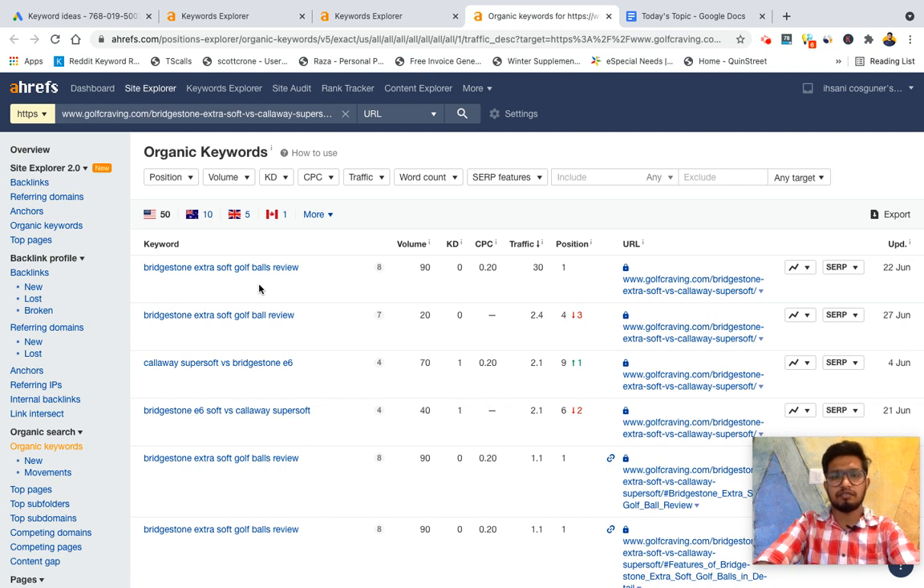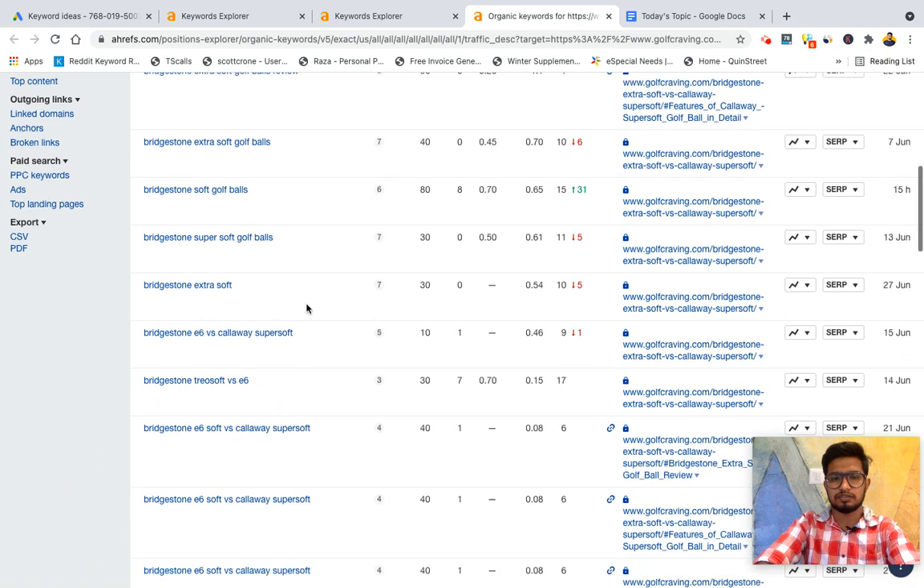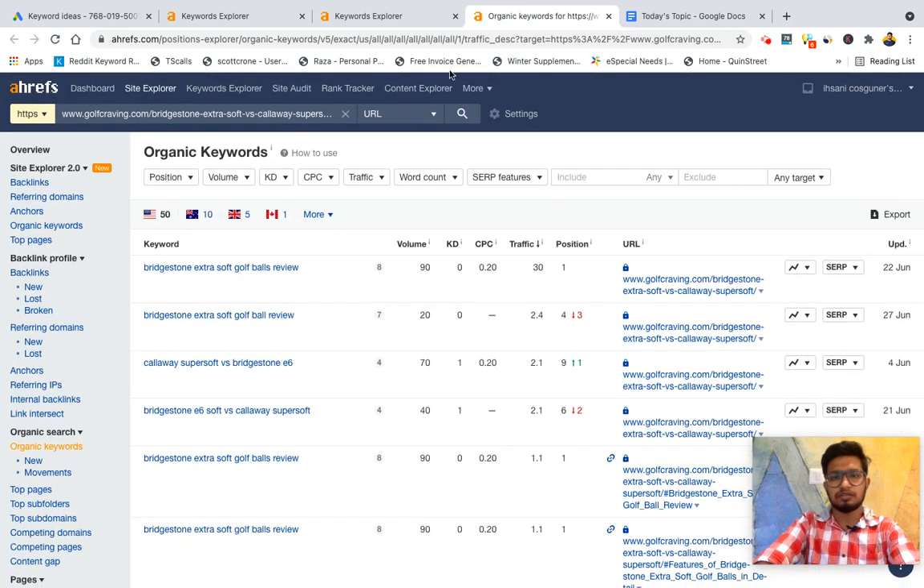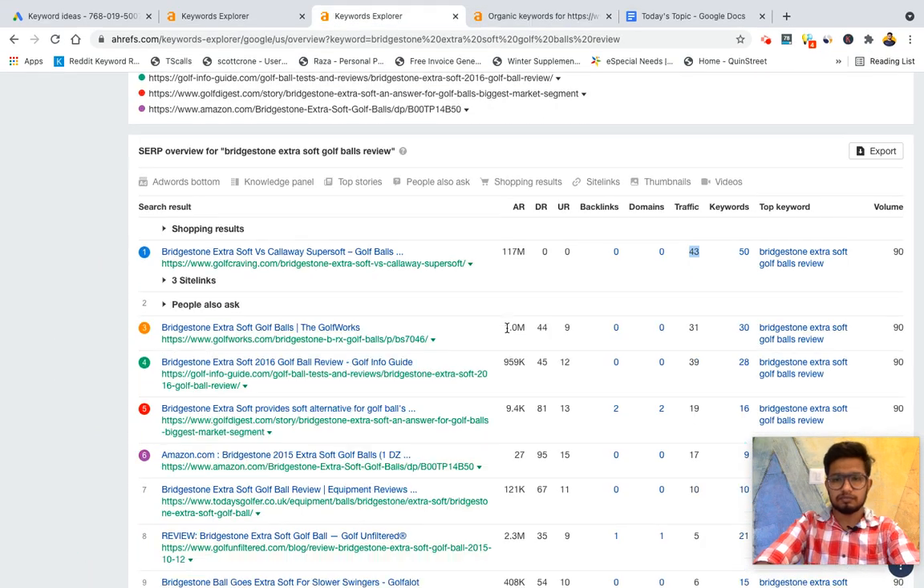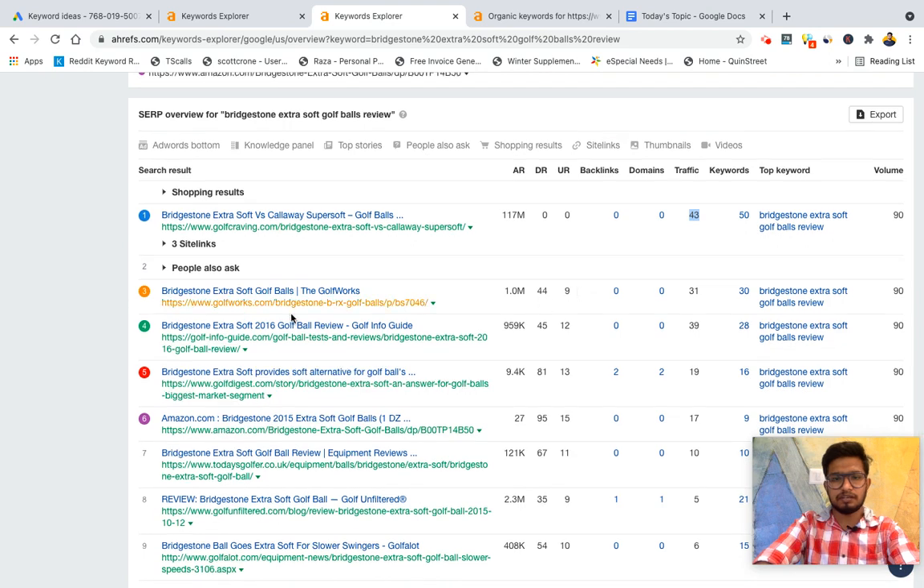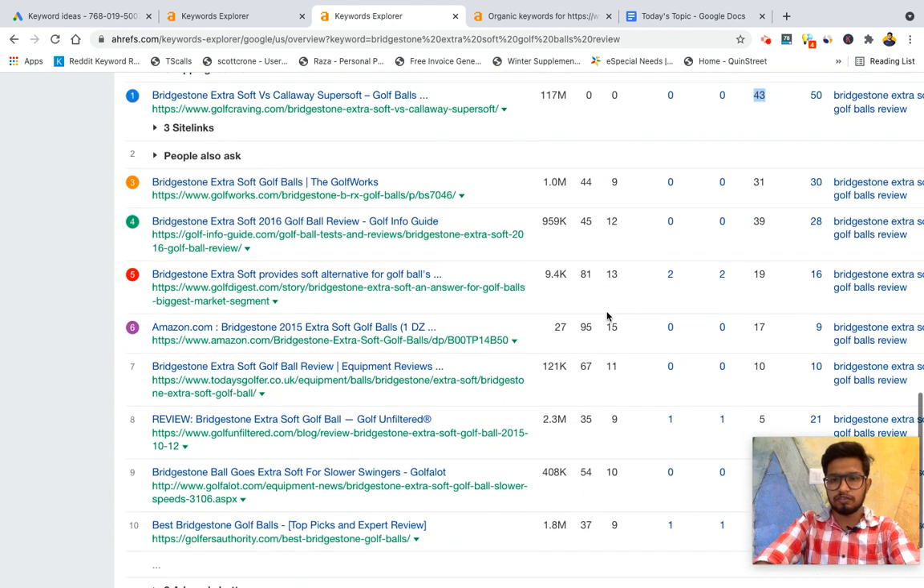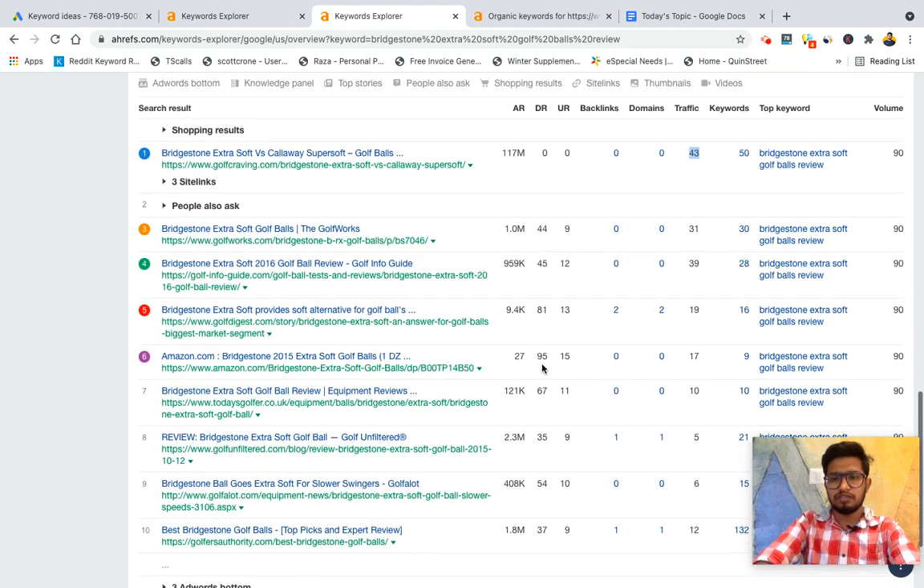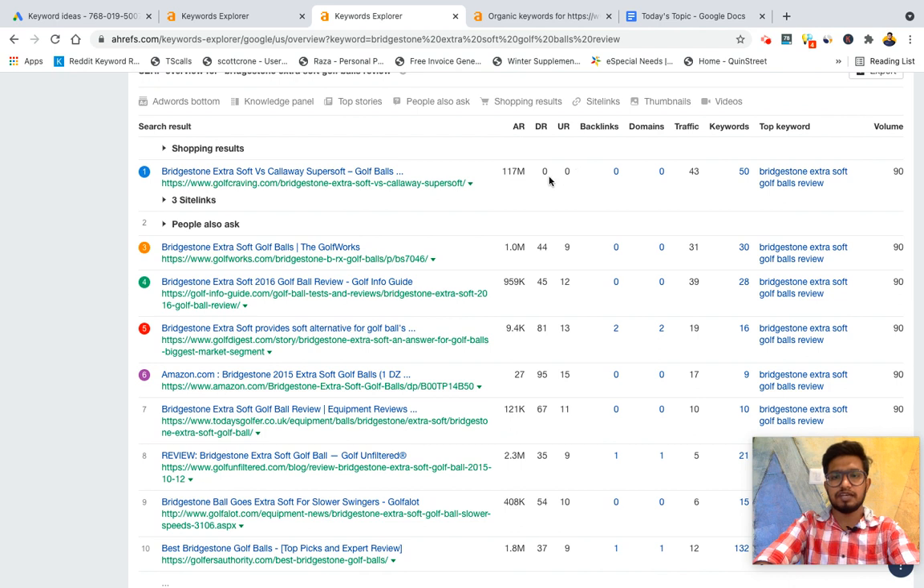And after ranking, when you get the traffic for this keyword, the result and conversion you will get will be next level. You will get a very high conversion rate with this type of keywords. And competition, we have already seen. A DR0 website is ranking against Golfwrx DR44, DR81. Now these sites are authority sites which are not focusing on the main keyword, but this site with DR0 or UR0 is focusing on the main keyword. That's why it's ranking more.